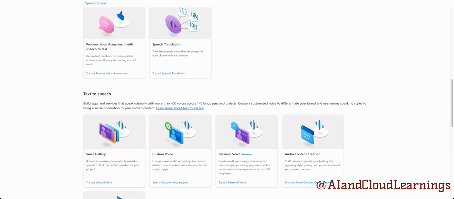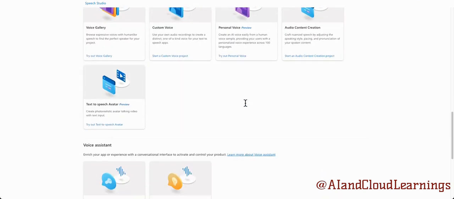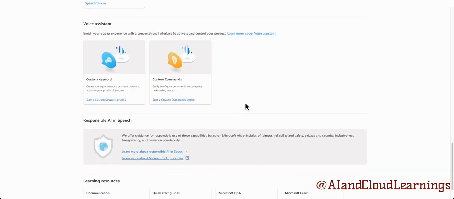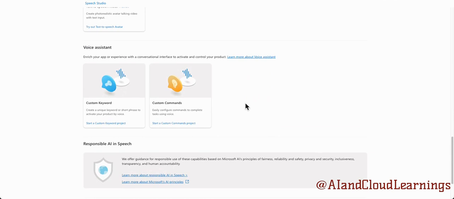And also we have a feature called speaker recognition or voice assistant. It identifies and verifies speakers based on their unique voice characteristics. The use case for speaker recognition is authentication: securely verify users during phone calls or voice-based interactions. You can integrate this speaker recognition solution into your application, and also personalize interactions based on recognized speakers.